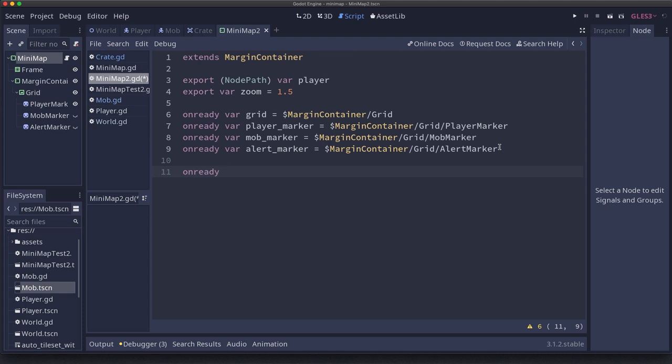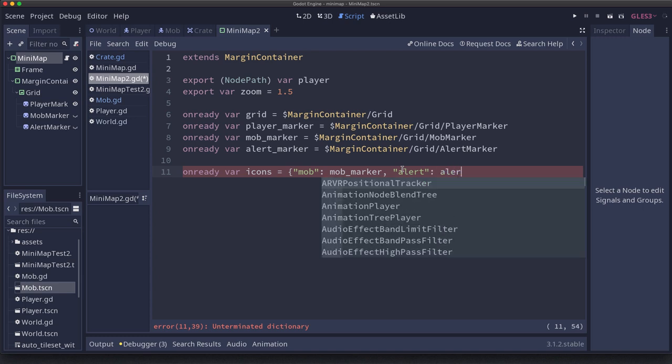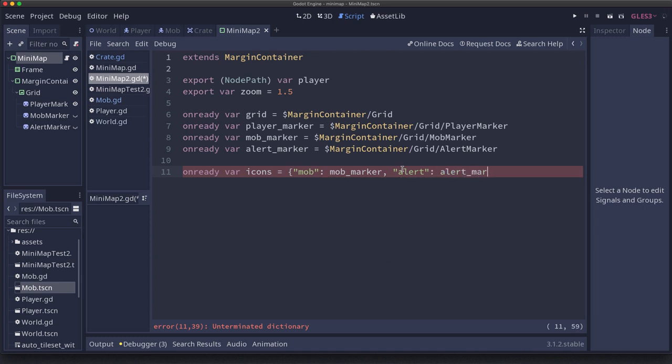And then we need a way to map those tags that we gave the objects, the properties that we assign to them, to the actual objects that we want to attach to. So I told the mob that its icon should be mob. That's going to link to this mob marker. And then the same thing for the alert one, links to the alert marker. Oops, and then that needs to be onready again, because these are onready variables. And then the last thing we need is the grid scale. This is the scale factor to go from the size of the world down to the size of the map.